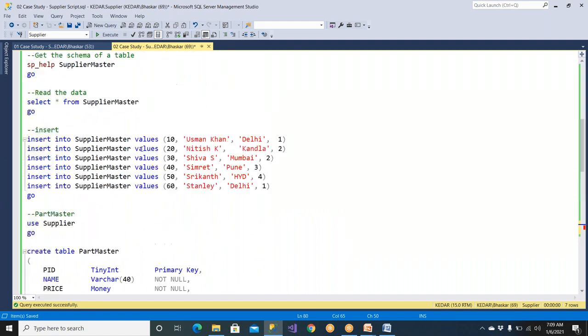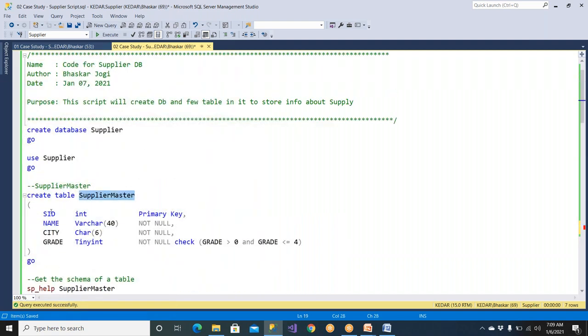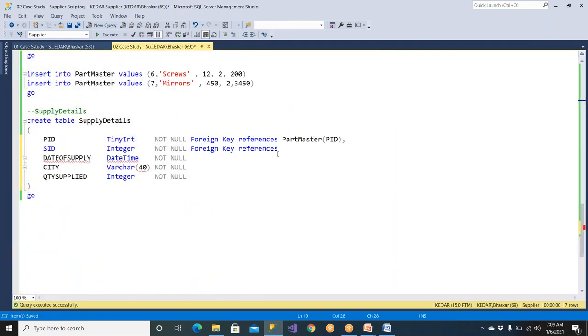Supplier, the supplier table, right? So in this table, this will get referred. So you copy this, and what was the primary key there? SID, and at the end put comma. And date of supply, comma.